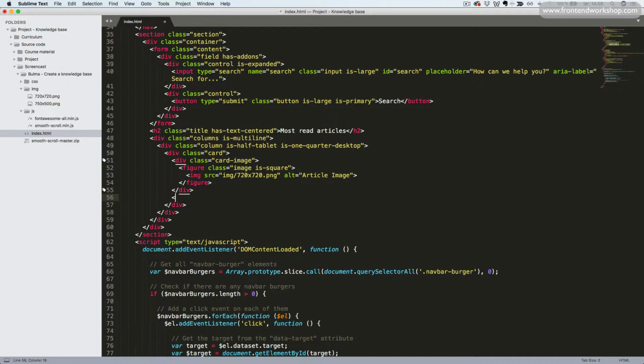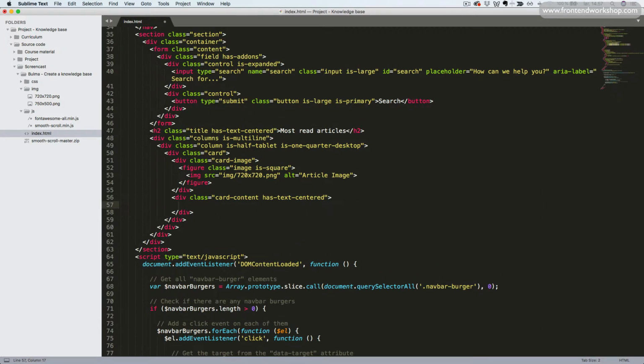After our card image, we'll create our card content, a div tag with the class card-content, and the modifier class has-text-centered, so our content inside will be centered. We'll now create an h3 heading element with the class title, and we want to make this smaller than our other title, so we add the modifier class is-4, and then we can add an anchor tag, which will lead us to the article.html page. We'll give it the text "Article heading", and then we'll close our anchor tag and close our heading tag.